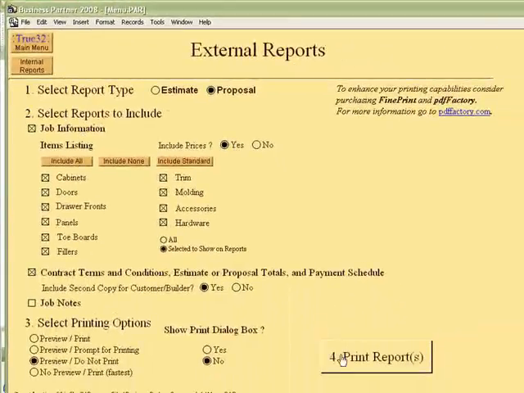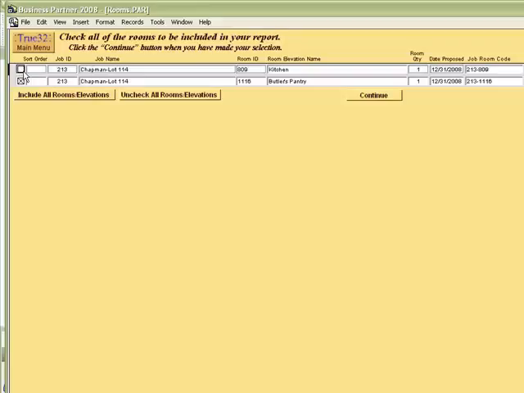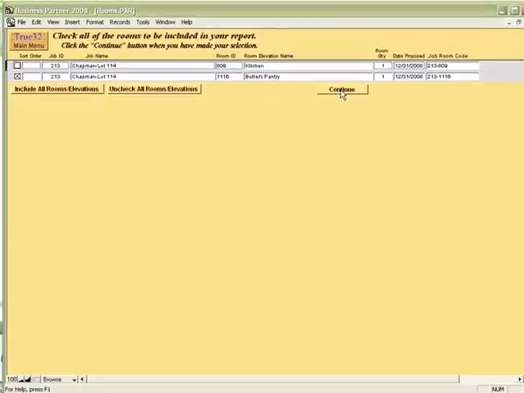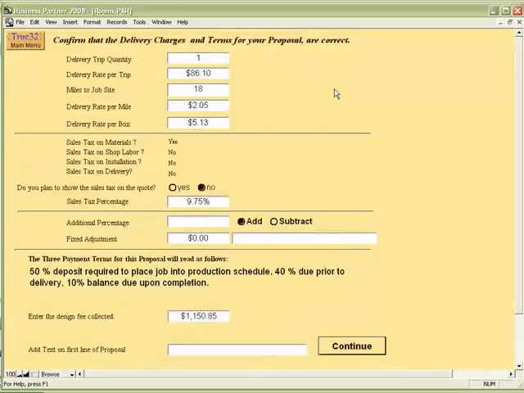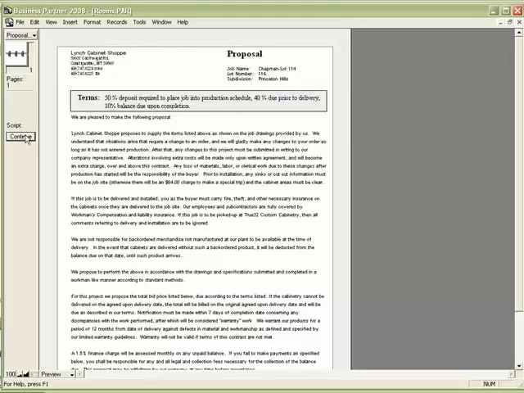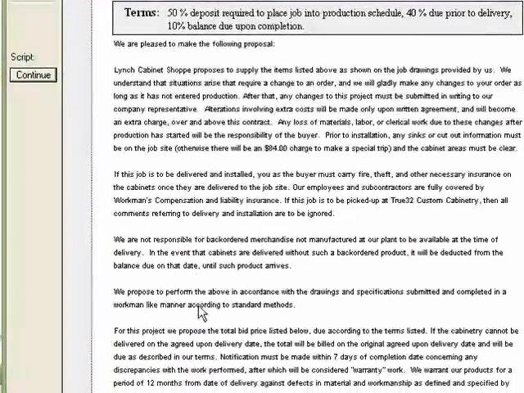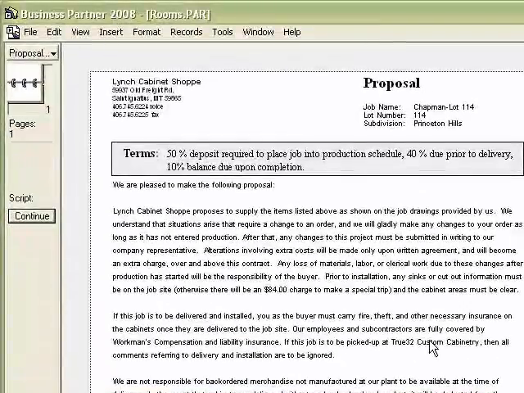So I'm going to go to reports again, and I'm going to go print reports, and I'm going to choose our Chapman job and the butler's pantry only, and I'm going to continue. Here we come to our intermediary screen, and we're going to ignore that and continue. And here now we see that it says Lynch Cabinet Shop. So again, it doesn't change it retroactively. We have to go reselect the terms for the conditions to be loaded. And had we changed all of the instances of True 32 Custom Cabinetry, obviously that would have taken place here and anywhere else that there's a True 32 Custom Cabinetry instance in this text.